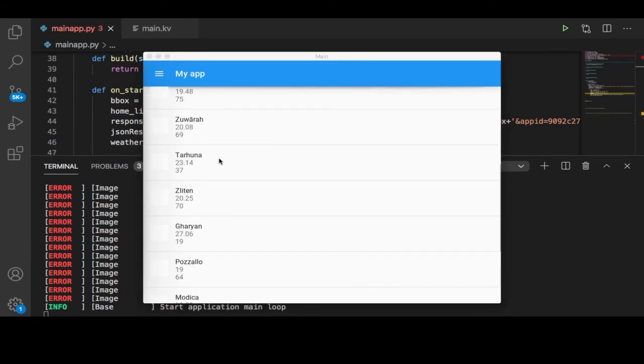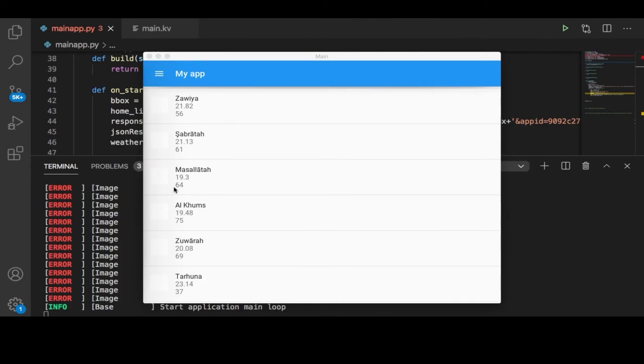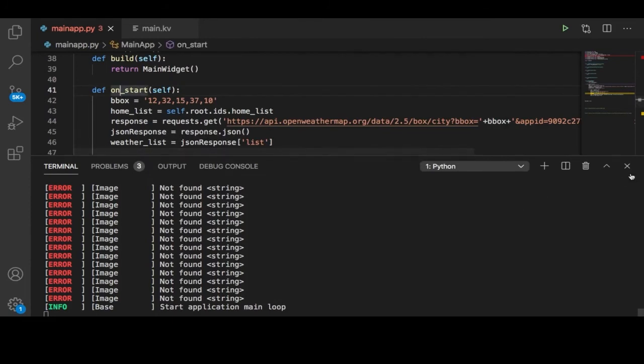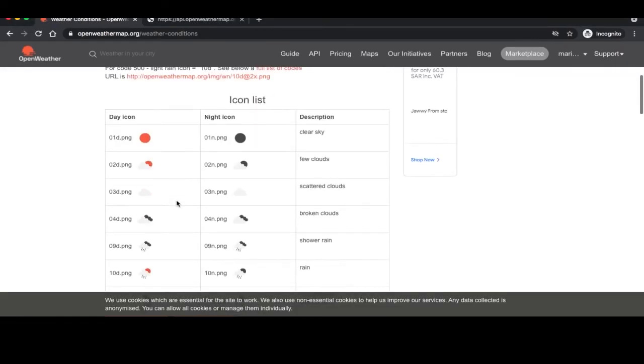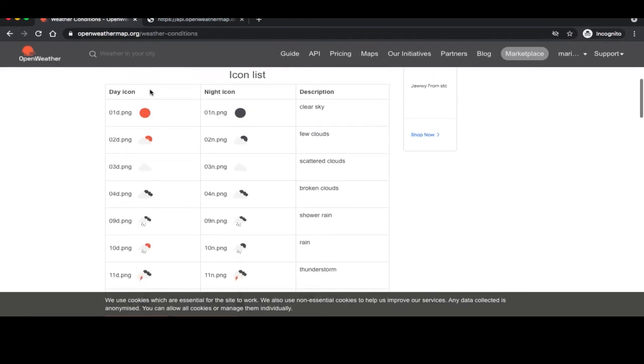So now what we need to do is display the icons here on the left side, the icons of the weather. So how can we do that? To do that, first of all, we need to create an if statement and check the weather condition, and then according to the weather, we need to use a specific icon. So here, first of all, let me head on over to the service. The service here provides you with these icons. I already have these icons, and I'm going to provide these icons to you.